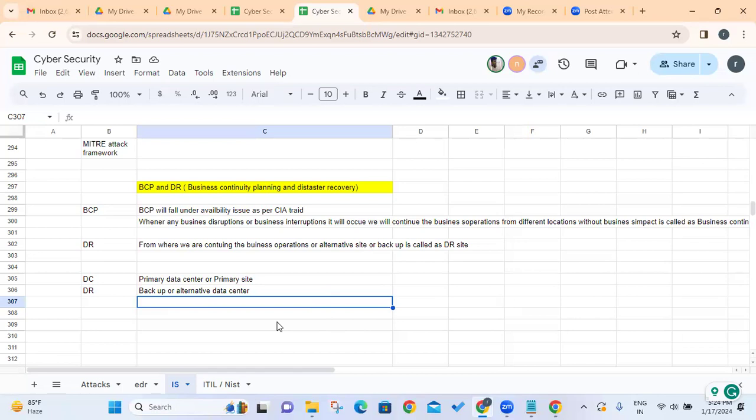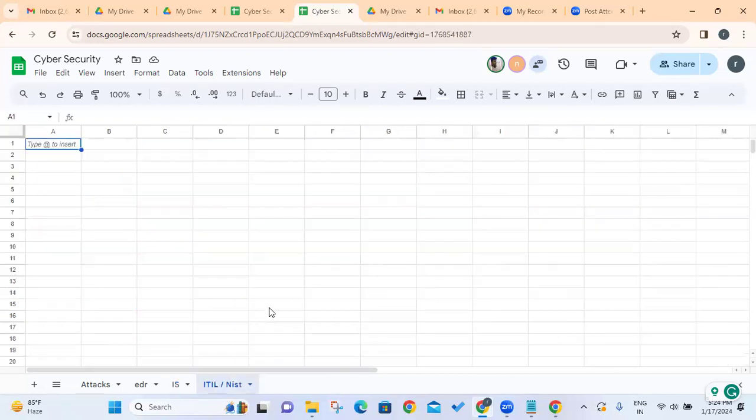Yeah, that's all about the overall GRC side. We discussed governance, risk, compliance, and also we discussed the PCPT here. Then I will move to ITIL.